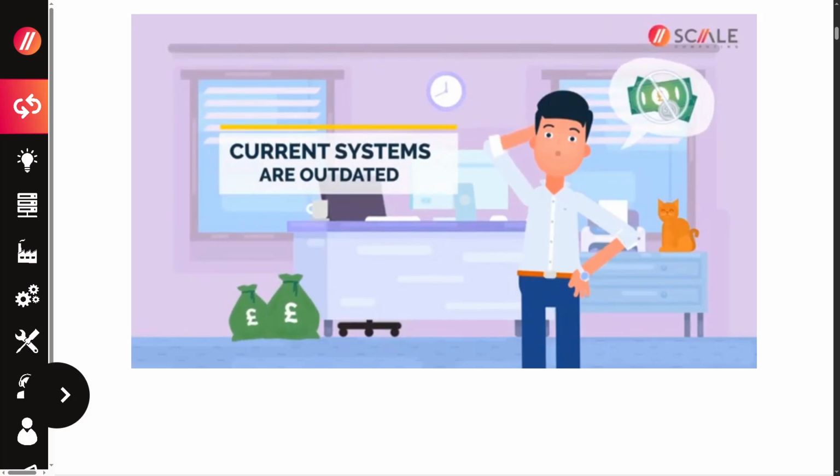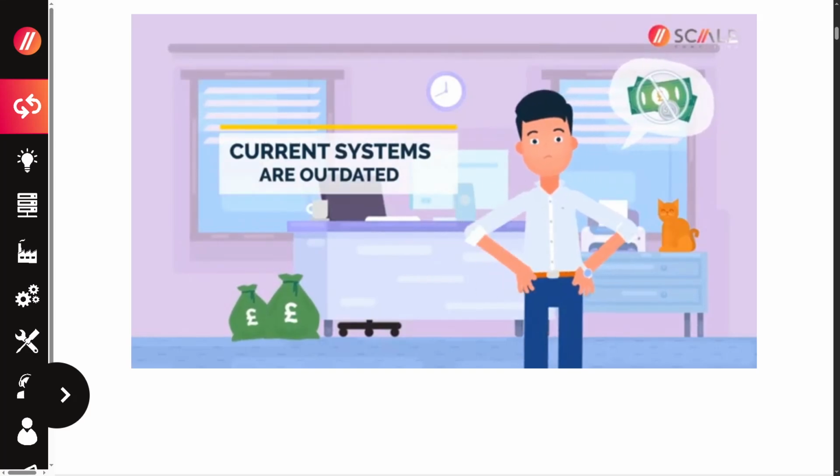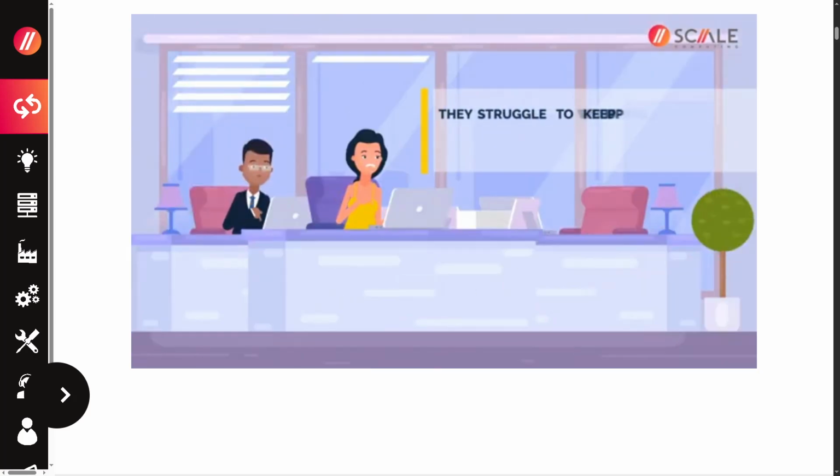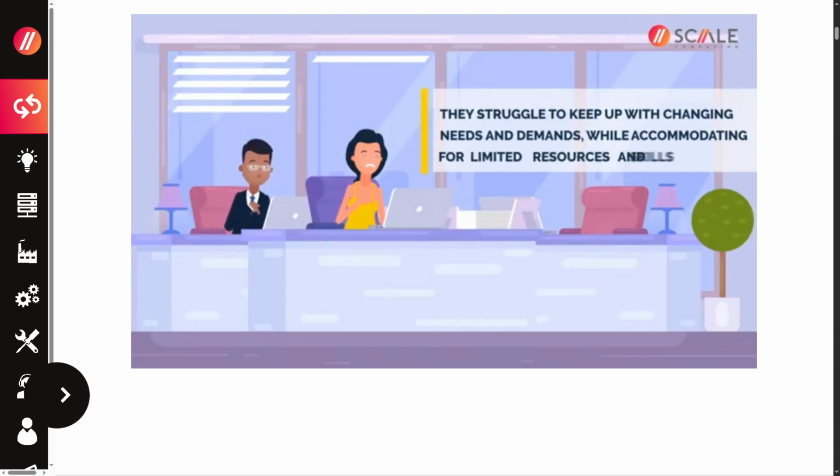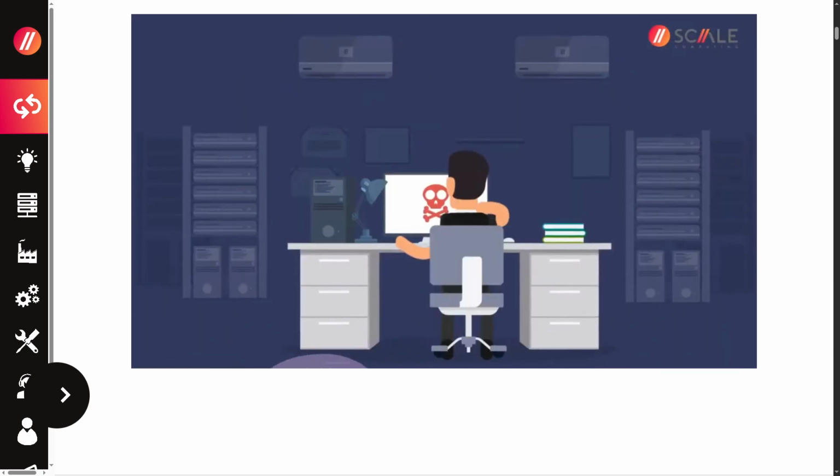Are you ready to simplify your IT infrastructure and make data migration faster, smarter, and stress free? Then you are in the right place.